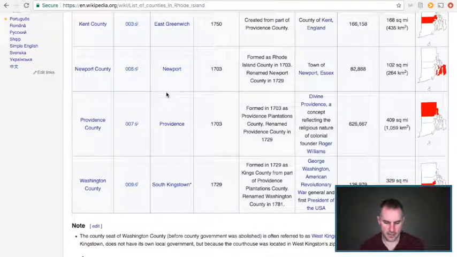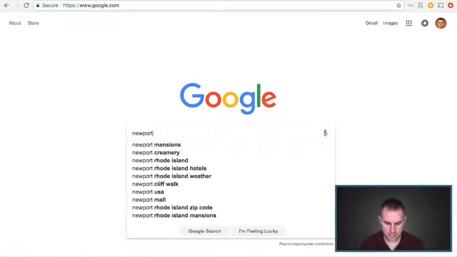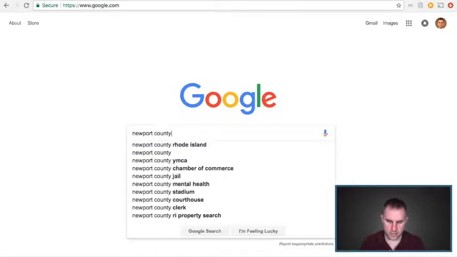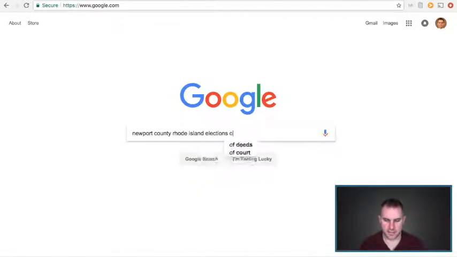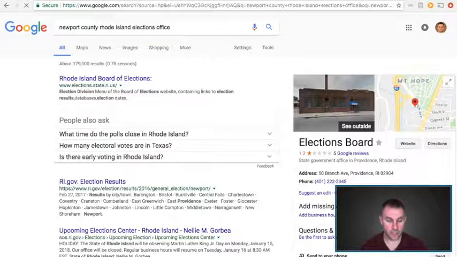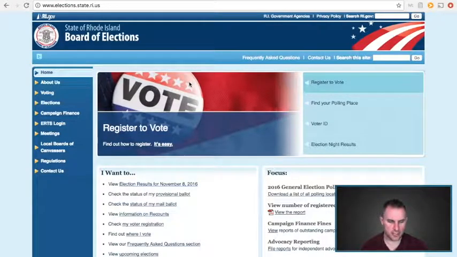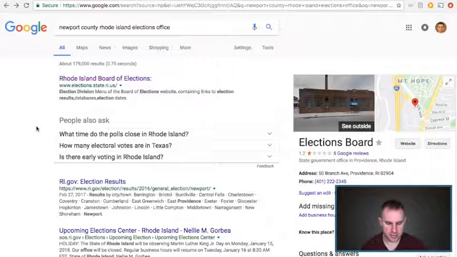All right. Newport County, Rhode Island Elections Office. Let's see what that gets us. Okay, Rhode Island Board of Elections. That looks like the right thing. So let's see. Yeah, State of Rhode Island, Board of Elections. Okay, so this looks like it's administered by the state. All right, let's see if there's one for that county. So we have Rhode Island Board of Elections.